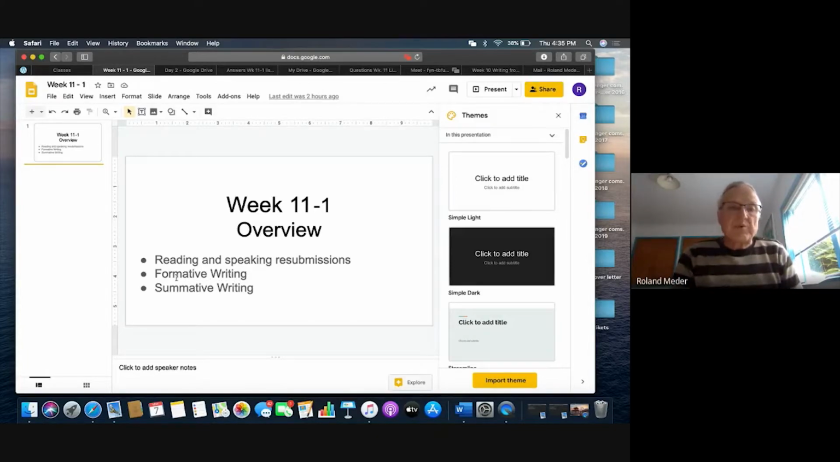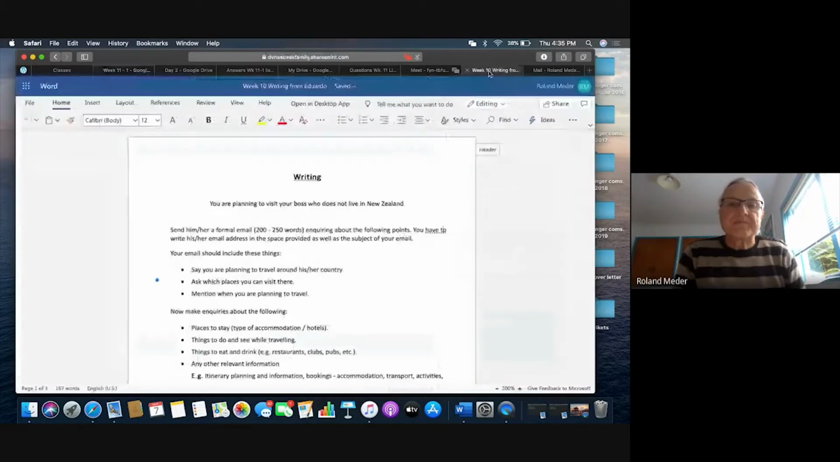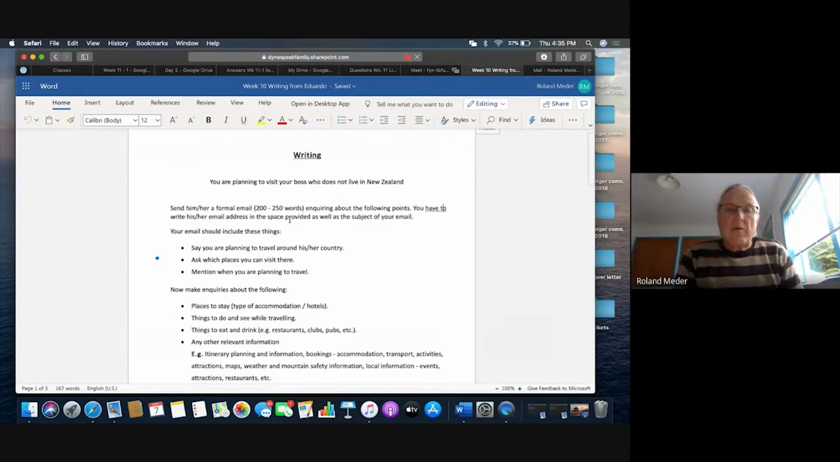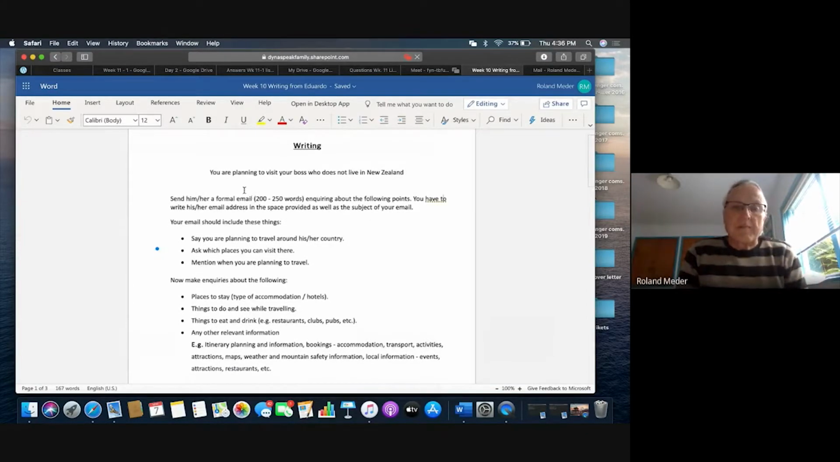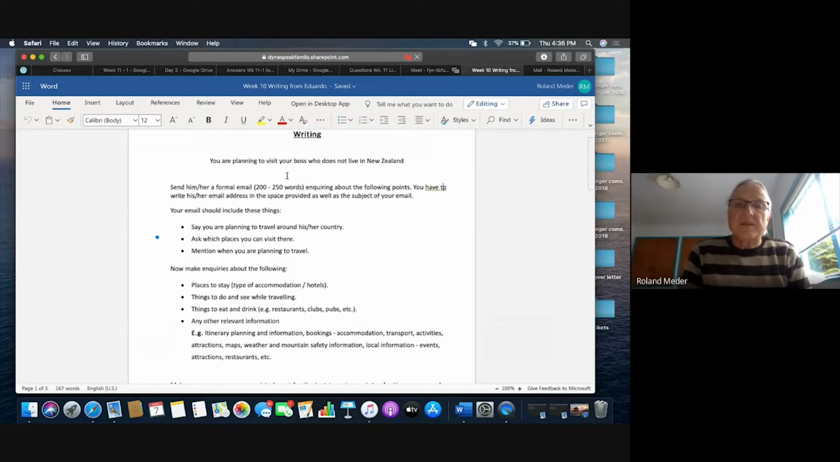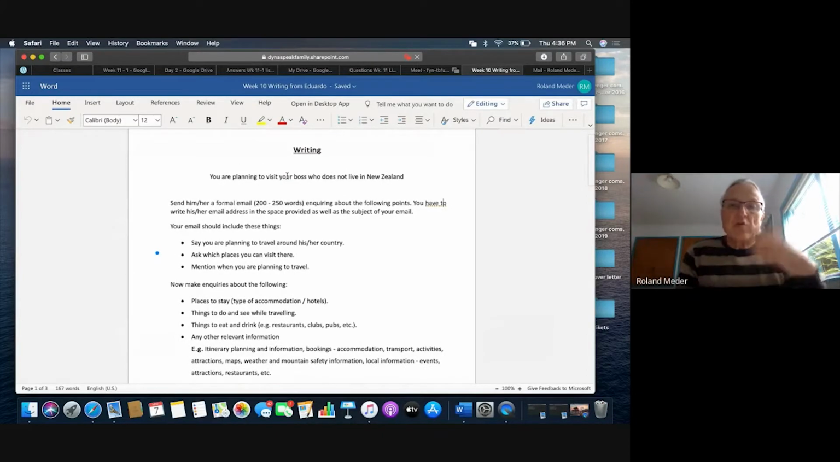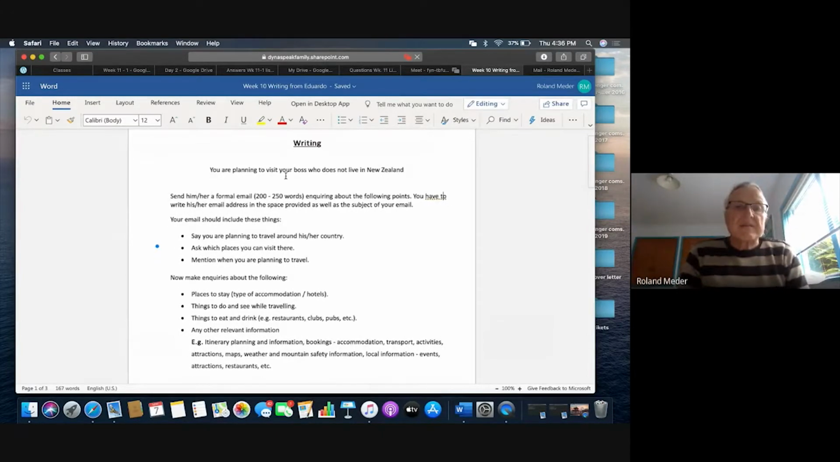Next point I want to bring up is the formative writing. Okay, so formative writing is here. Now, your teacher will also help you with this. Basically, the task is you're planning to visit your boss who does not live in New Zealand, all right? You're living in New Zealand, your boss lives overseas. So send him or her a formal email, 200 to 250 words, inquiring about the following points.